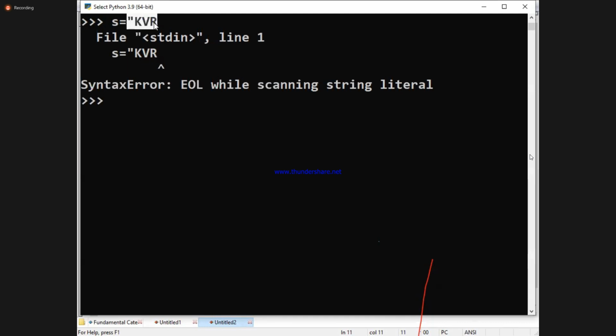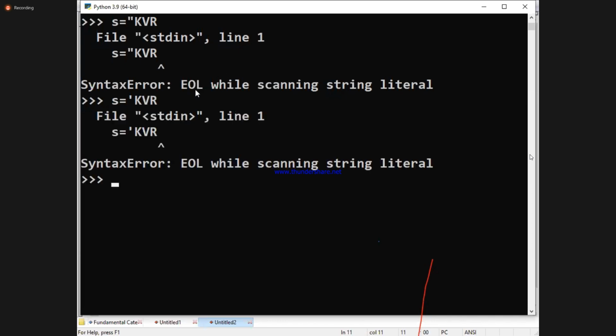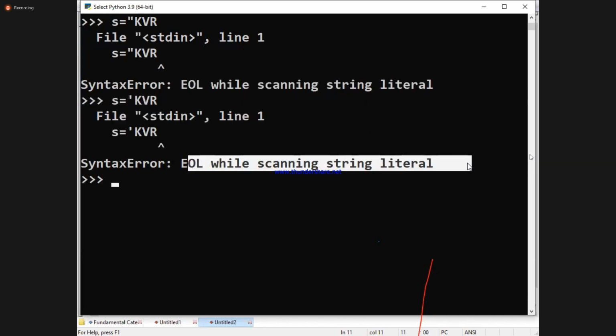When it is invalid, I am trying to store my string data in a multi-line string. Are double quotes allowed? Not allowed. Again I start with a single quote, write KVR, and press the enter key. The same error comes. That means single quotes and double quotes allow us to store what? A single line of text.